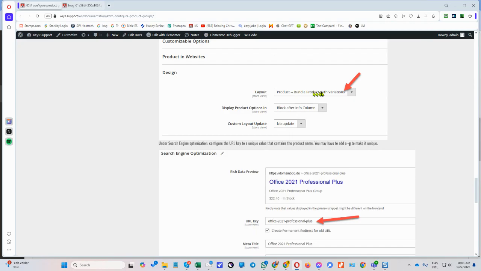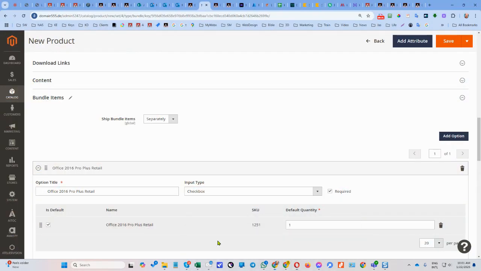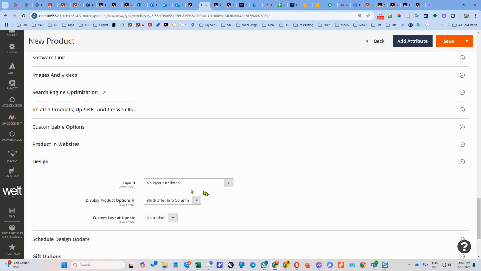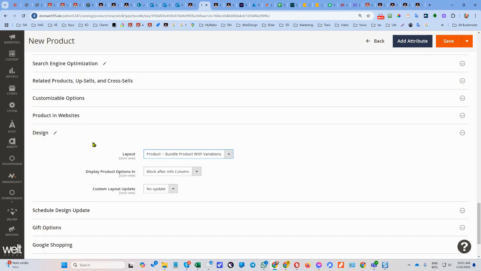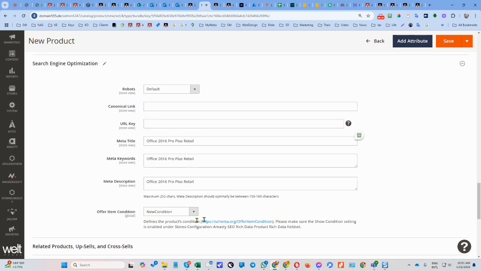Then under design, make sure it's a bundle with variations, and then fill in this URL key according to the prompt. So under design, product bundle with variations, and under, I'm going to let you do this part because I don't know.